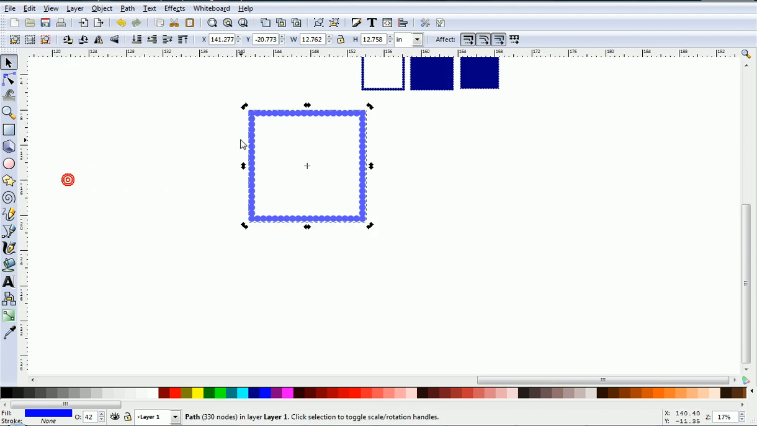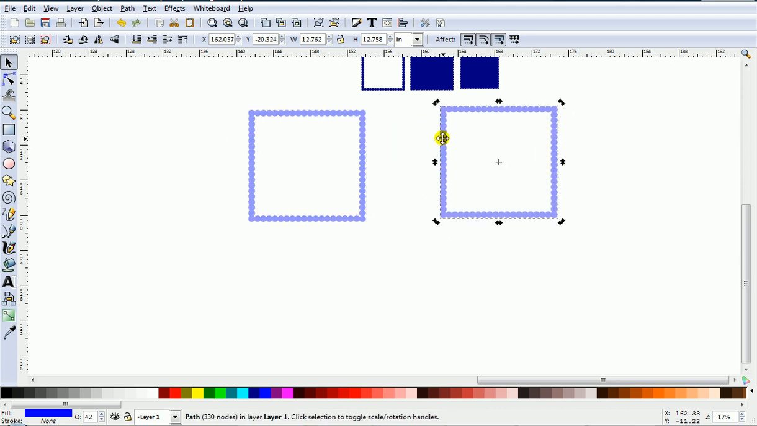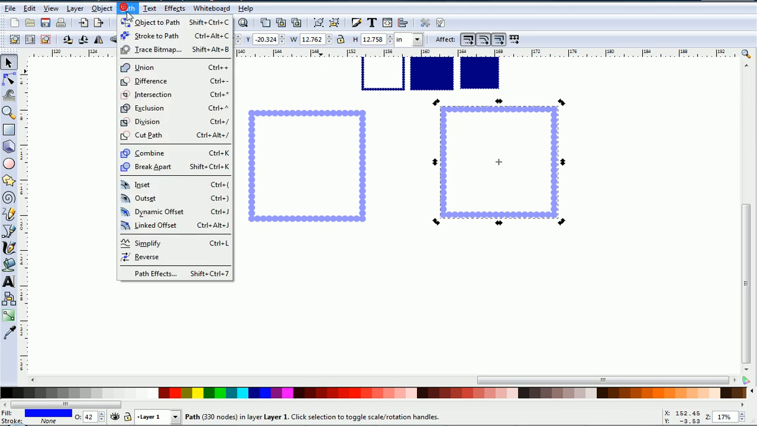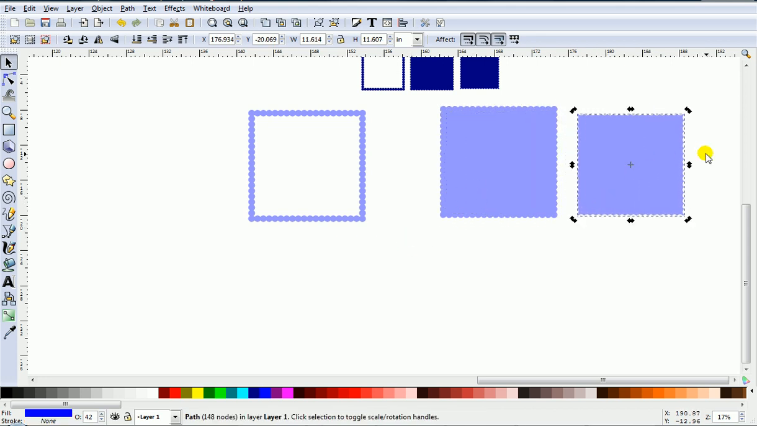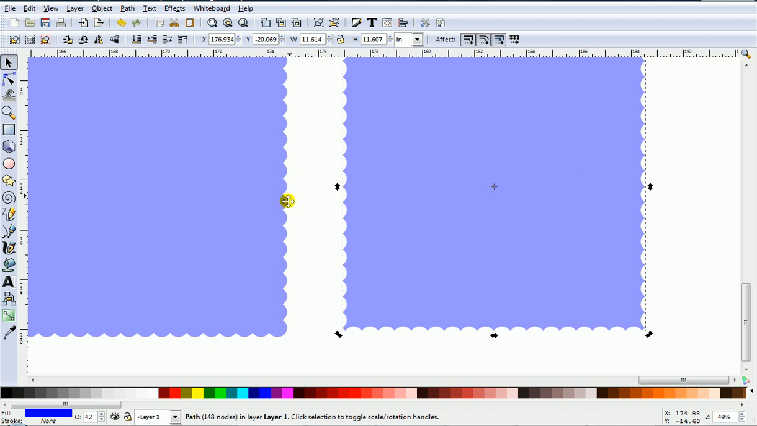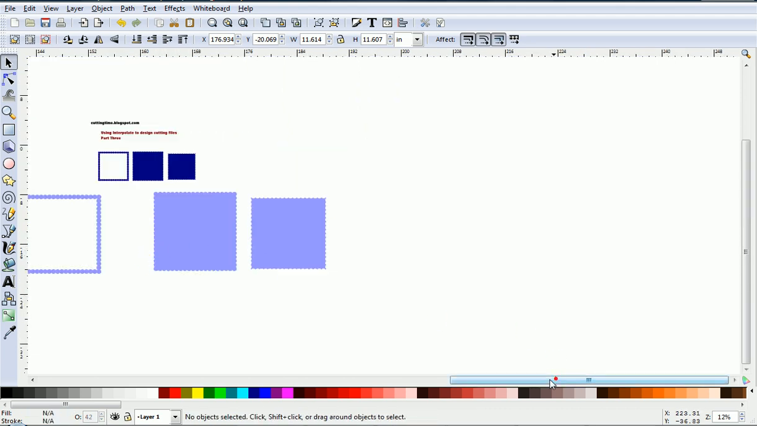If you duplicate that and just drag it aside, now the next two shapes are really easy. While this is selected, just come up to Path, Break Apart, click off, then just drag those two apart. You get the scalloped looking square, and then you get the one that looks like a postage stamp. And that's how easy that is.